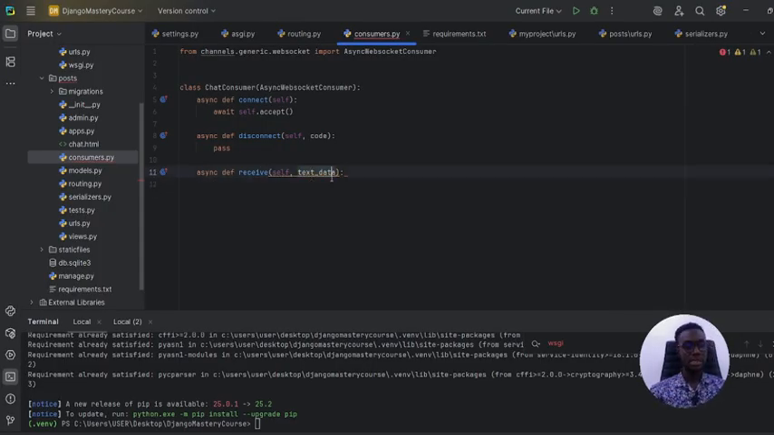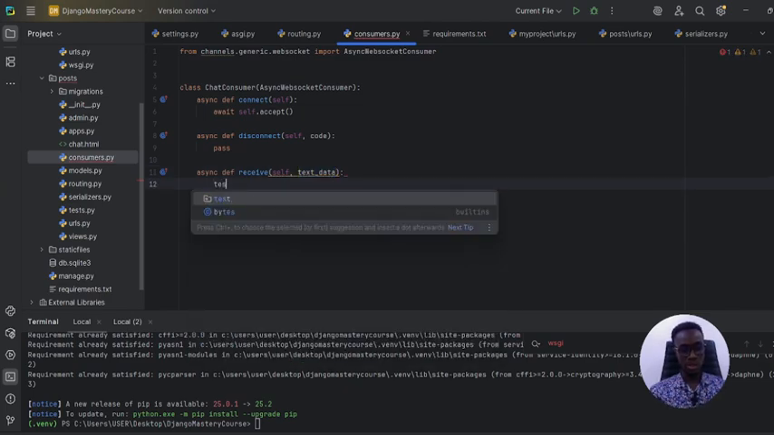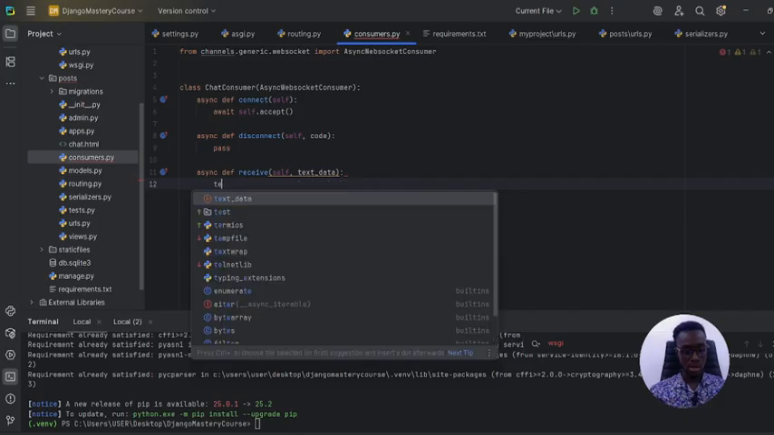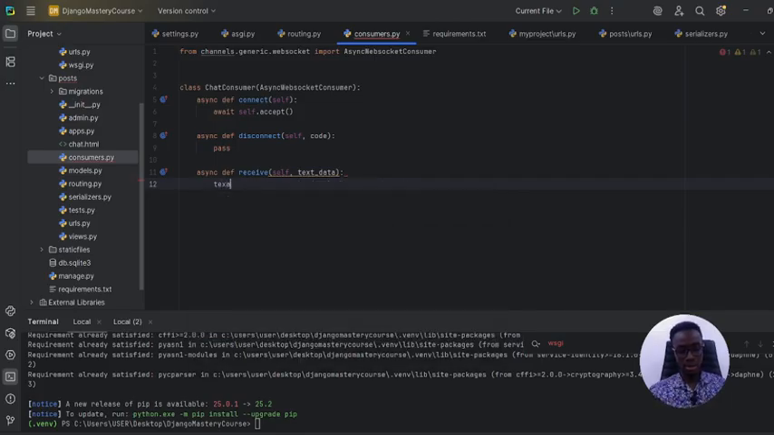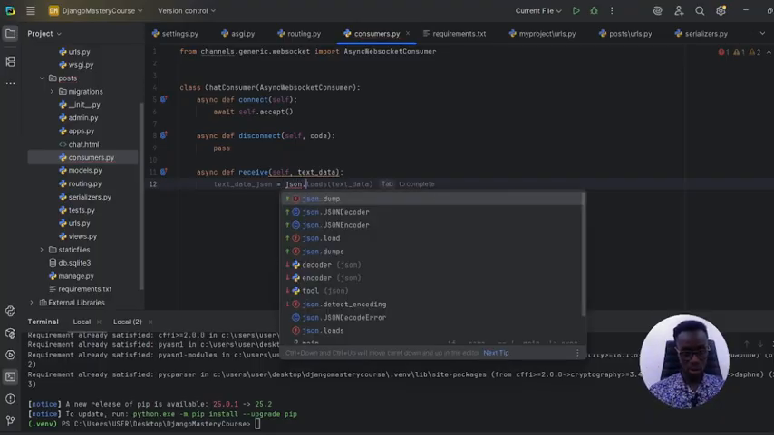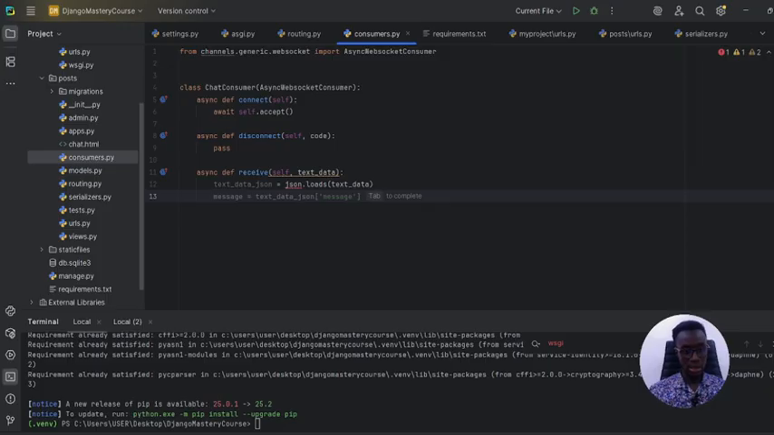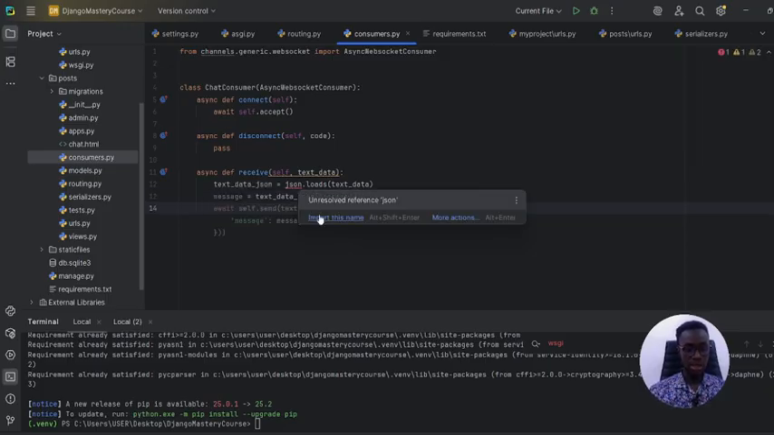Now, this is text data. We're going to convert this to a normal Python dictionary. So we're going to have text, that's JSON rather, so we're going to convert it with json.loads on text_data. Then we're going to collect the message within this. Let's import this.